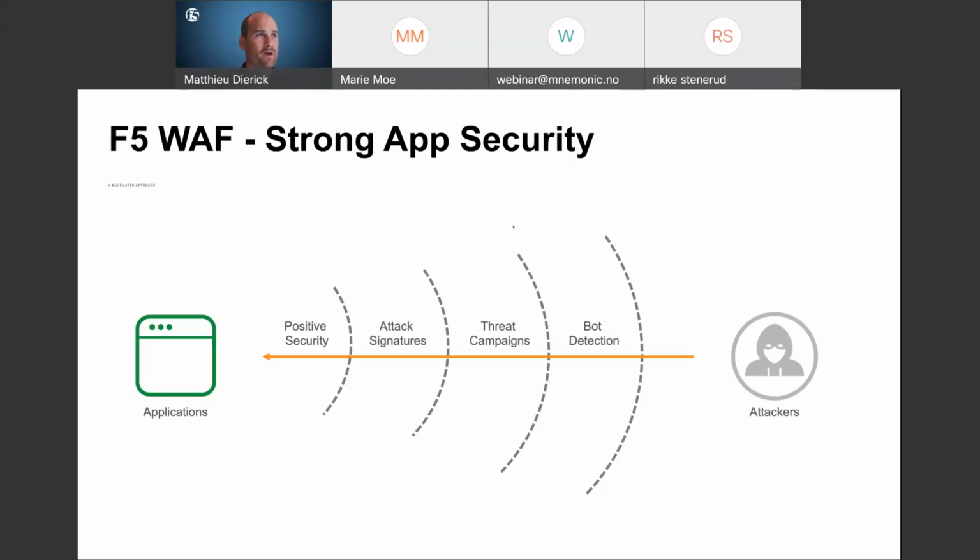What is threat campaign at F5? Threat campaign is a feed. It is something that F5 will push to the F5 solution every day, sometimes twice a day. And it's a kind of rules built by F5 engineers. So we have a SOC, we have a threat intelligence team. This is a term at F5.